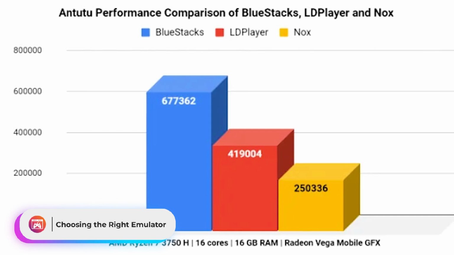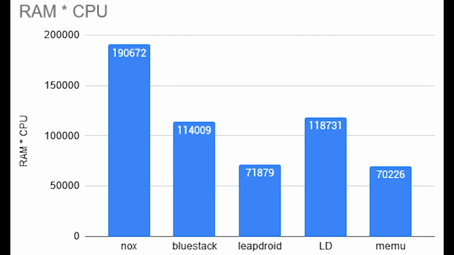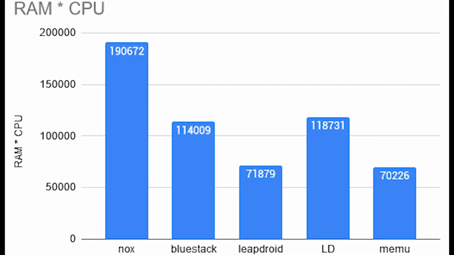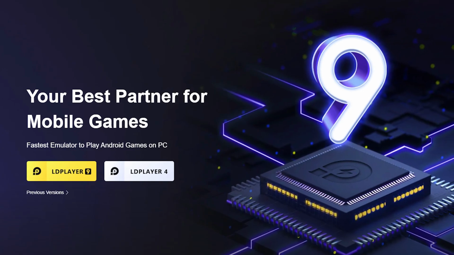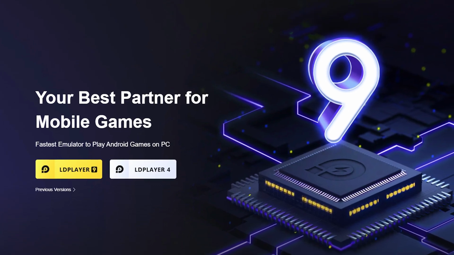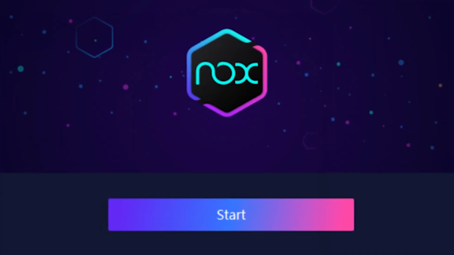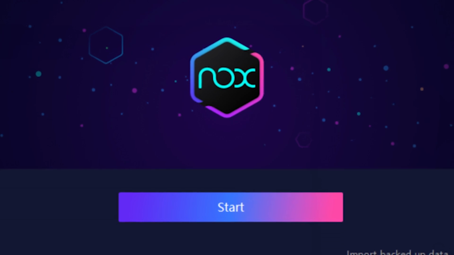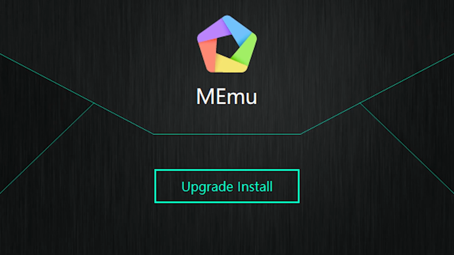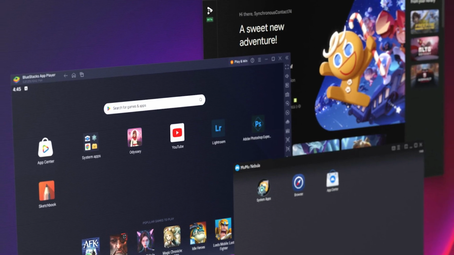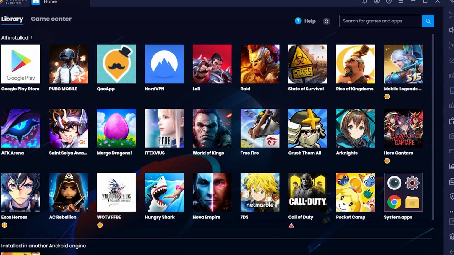Choosing the right emulator. The first step is to pick the emulator that best suits your needs. BlueStacks is one of the most popular options, offering a user-friendly interface and excellent performance for most Android games. LDPlayer is known for its lightweight design and gaming-focused optimizations, making it a great choice for high-performance gaming. NoxPlayer is perfect if you're looking for extensive customization options, and MEmu is ideal for gamers who need high compatibility with various games. Research the features of each emulator and decide which one fits your preferences and your PC's specifications.